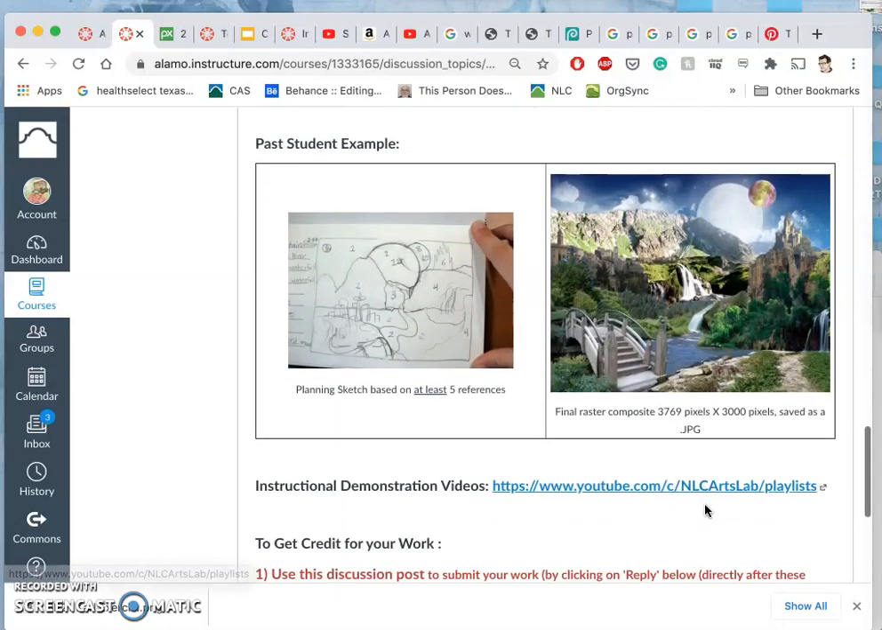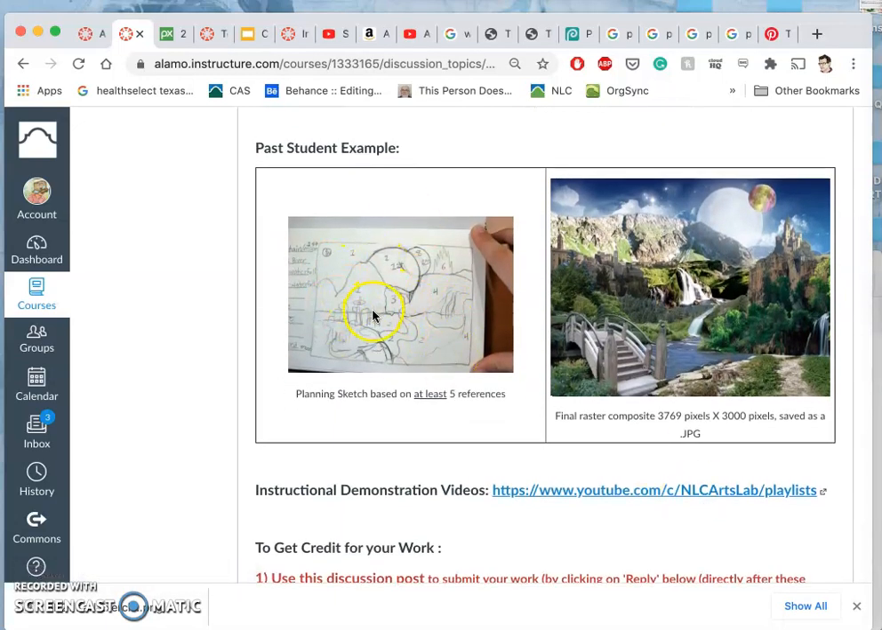Okay. So here's a past student example. What you need to do before next class, and that's a quick turnover for Wednesday, is you're going to start looking up references. And then based on those references, you're going to do a little sketch. You're welcome to do this just in your sketchbook. I'll do it digitally just so you can see it, and you can sketch digitally too, but just a little sketch that we will then use as a blueprint for compositing our references.